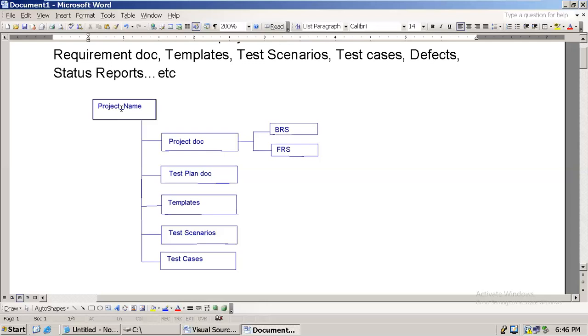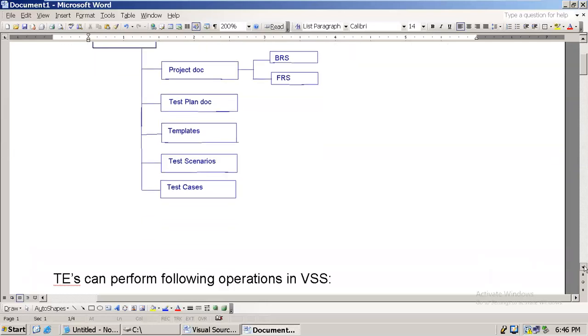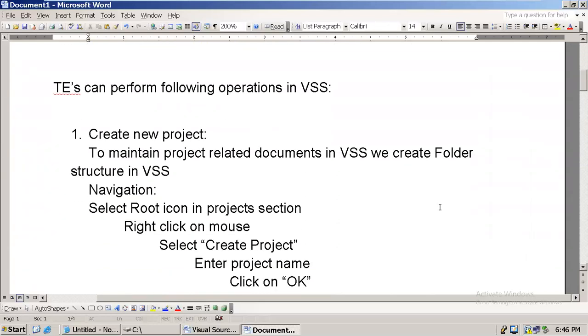For this, we have different kinds of operations to perform. So what are the operations we are going to perform in VSS? I'm going to show you one by one in a detailed way. The first thing I want to do in my VSS is create a new project with the required folder structure. Why is this new project required? To maintain project related documents in VSS, we create the folder structure in VSS.